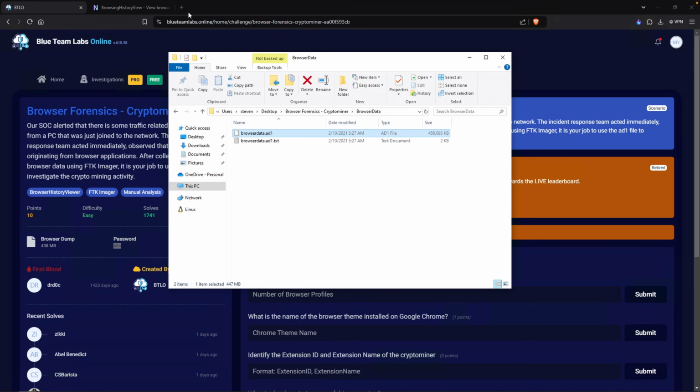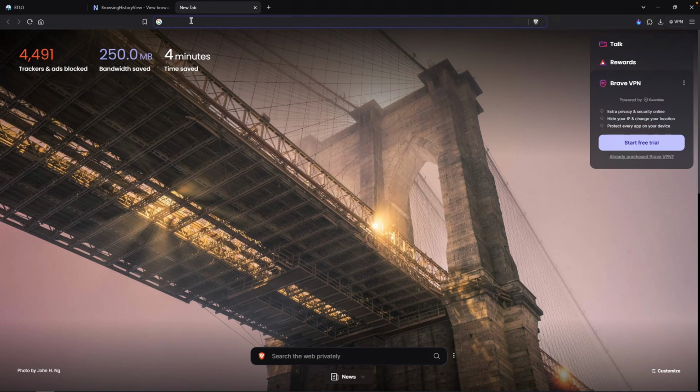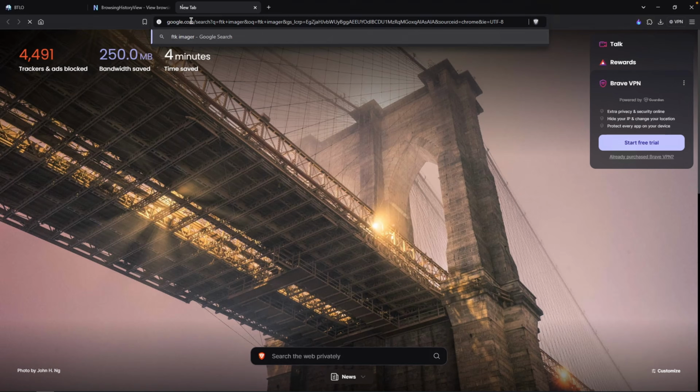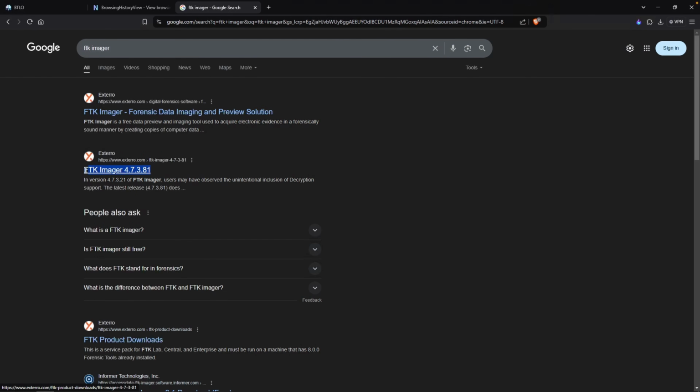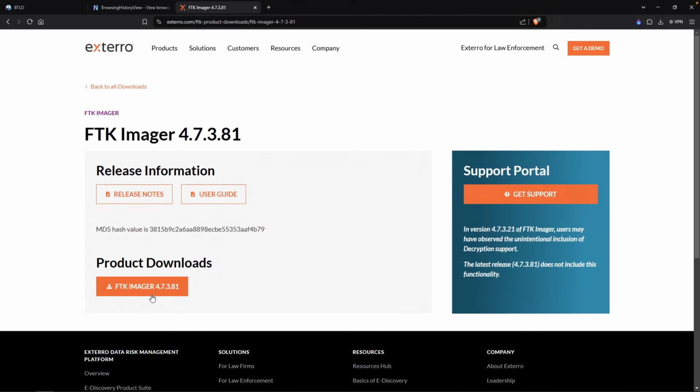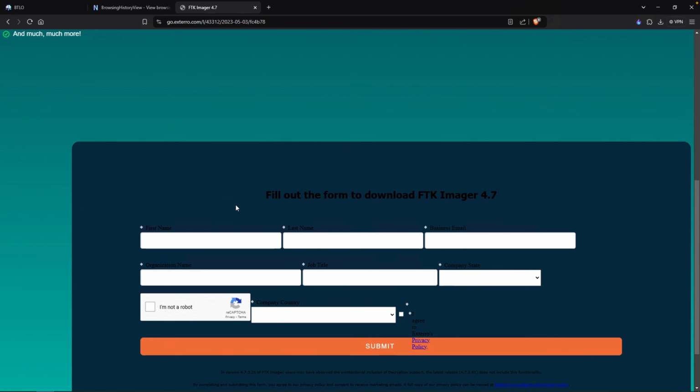So let's go ahead and download FTK Imager. Open up a new tab, type in FTK Imager, and I'll select the second one, which is FTK Imager version 4.7.3.81. Click on the download button, and we just need to fill out a quick form to download FTK.